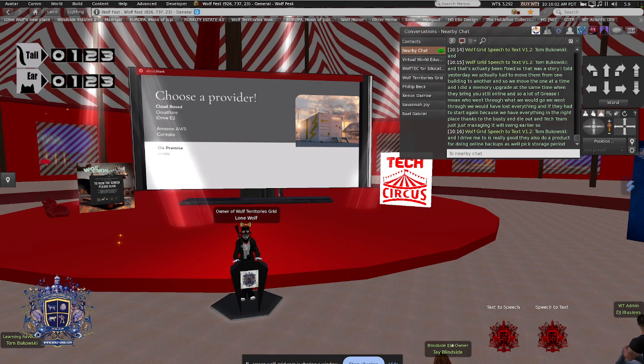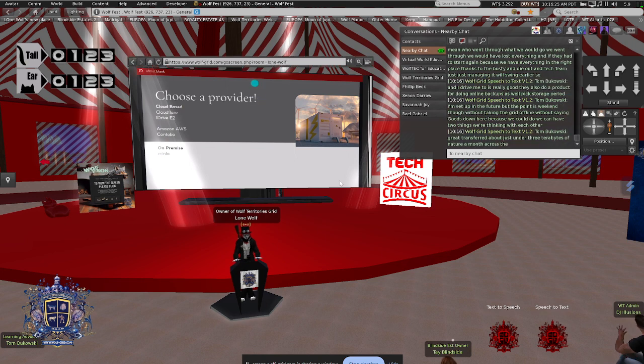That's not saying that we won't move to our own setup in the future, but the point is we can move without taking the grid offline, without shutting things down, because we can have two things syncing with each other. Cool. Incidentally, our grid transfers just under 3 terabytes of data a month across the internet. There you go. That's very useful.